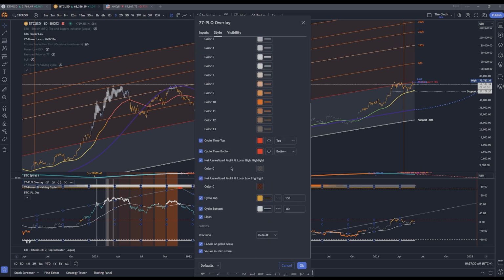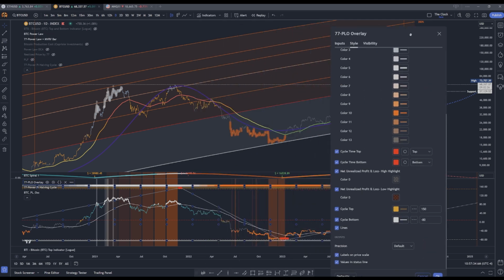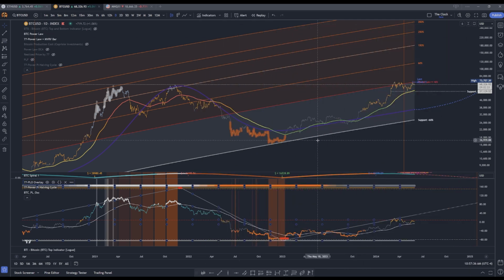Yeah, net unrealized profit and loss. So when these signals are going off, it means that there are a lot of people in a loss and they haven't sold yet. And the same thing here: there are a lot of people in profit and they haven't sold yet. So potentially we have a lot of people in profit. NVRV is saying we have a lot of people in profit.